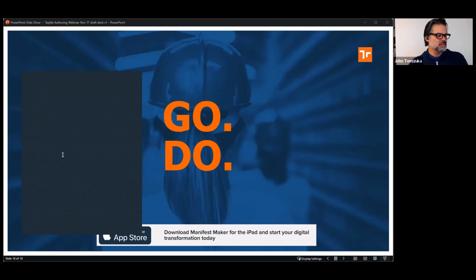Someone was asking about the RealWear headset. You can use that headset as the recorder, as kind of the camera, but there's no app on the RealWear that would send it directly as part of authoring.